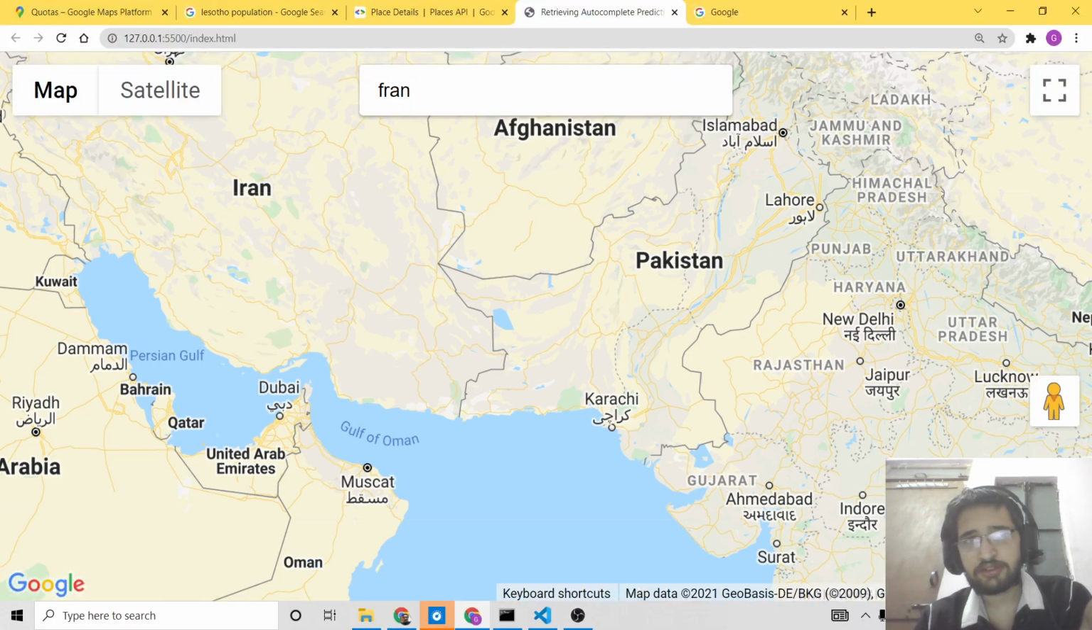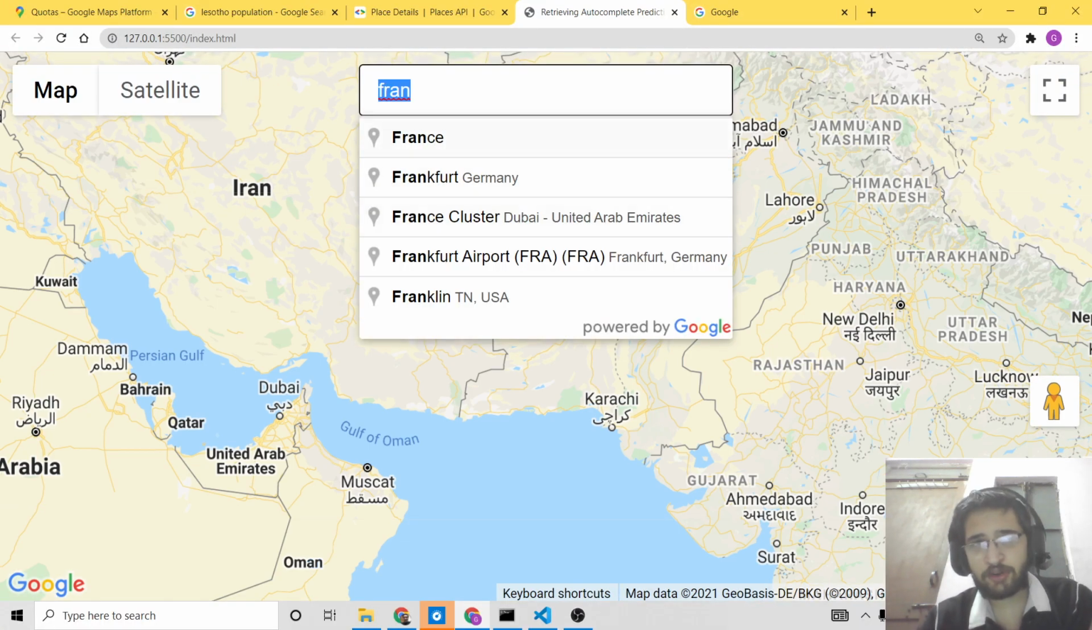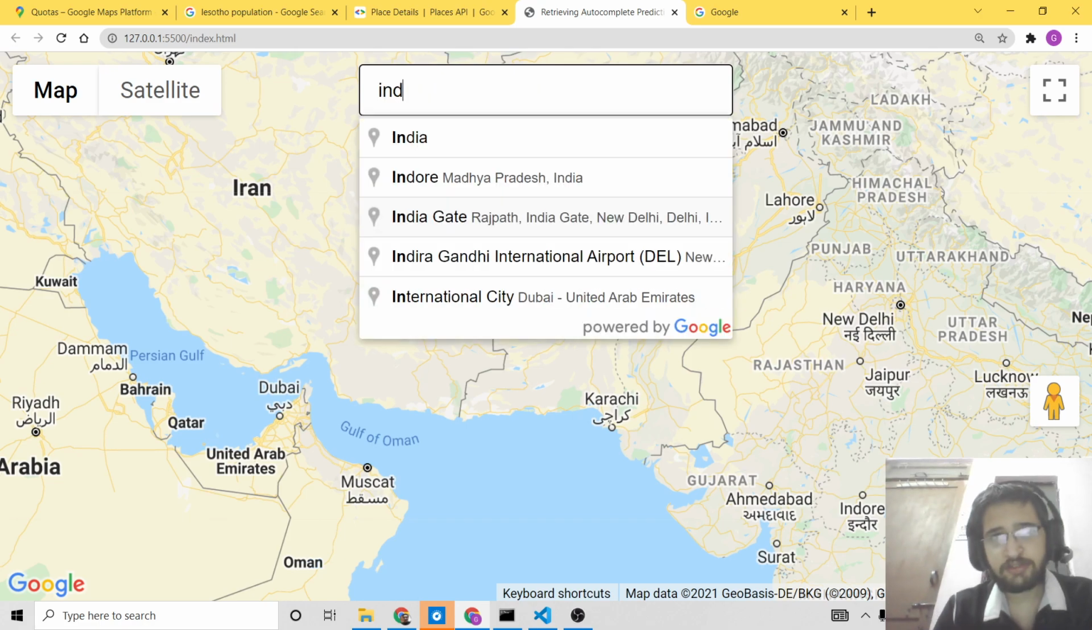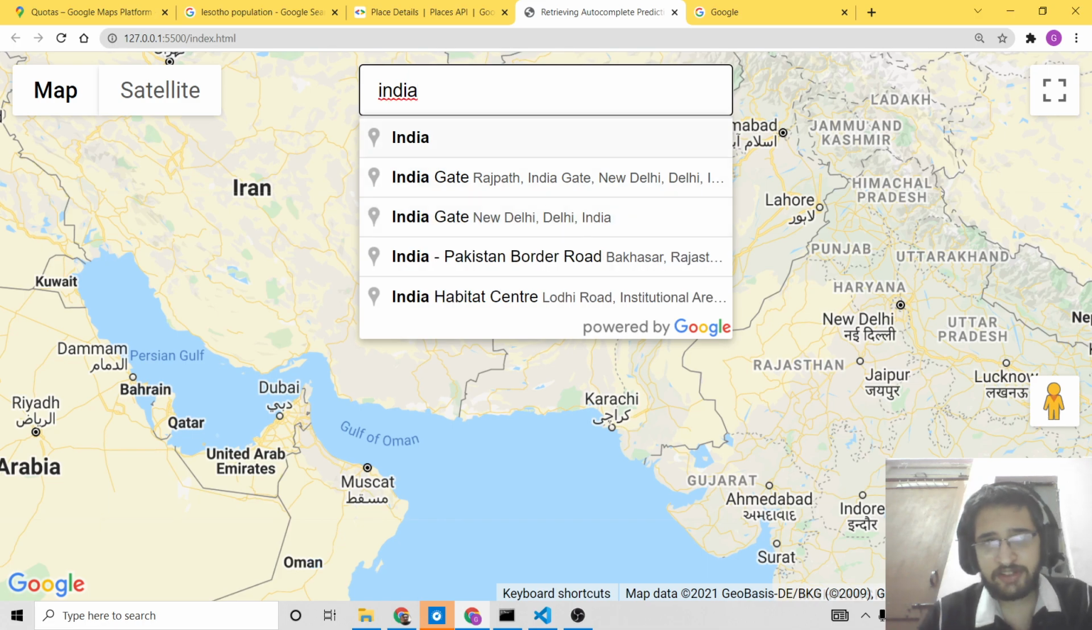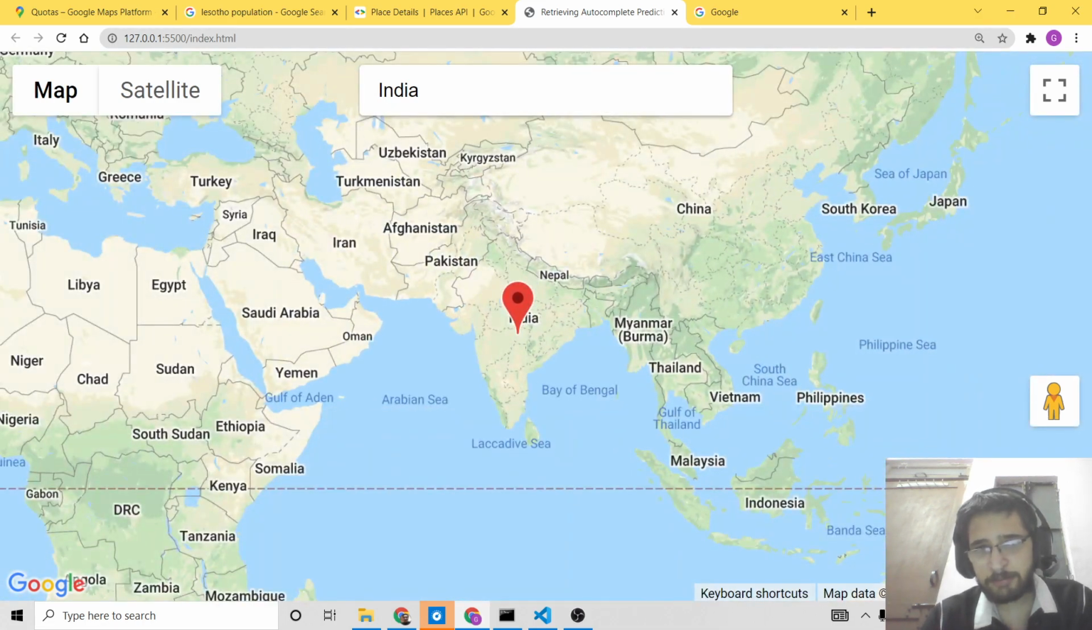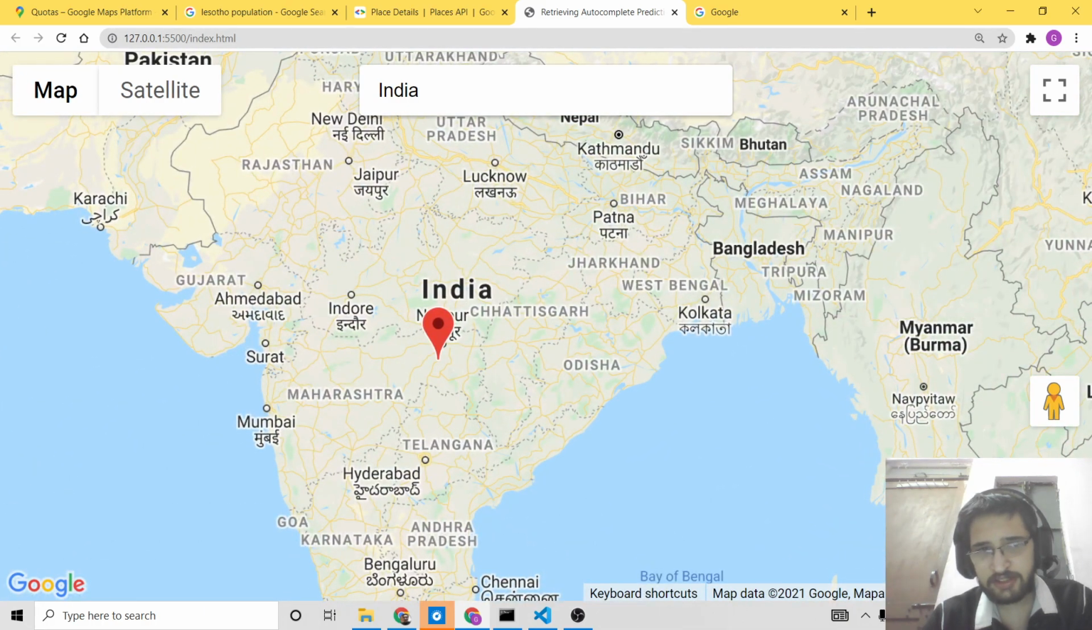Let me just zoom out here. You will see all these suggestions will come here: France, Germany. So if I search for India here and select this India country, it will pinpoint this location here. You will see it is marked here by this red marker. Basically, if you select any location, it will pinpoint it, telling you where the country is situated on the map by this red marker.